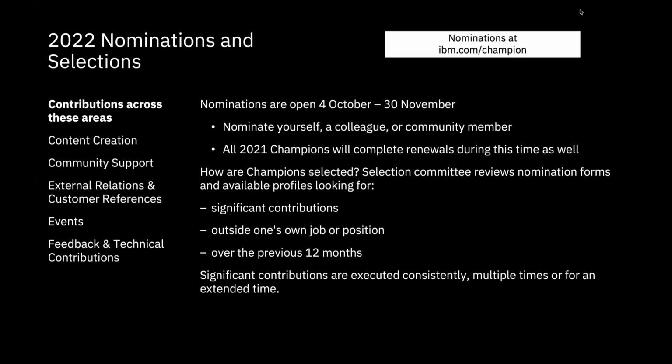But everyone out there who's not a current champion, you can nominate. We'd love to have you nominate yourself or a colleague or a community member. This is your way to say thank you to someone who is creating events like this one, who is writing the blogs, who's answering the questions in the forums. If you look forward to seeing the work someone creates, that's the kind of person you should nominate to become an IBM champion.